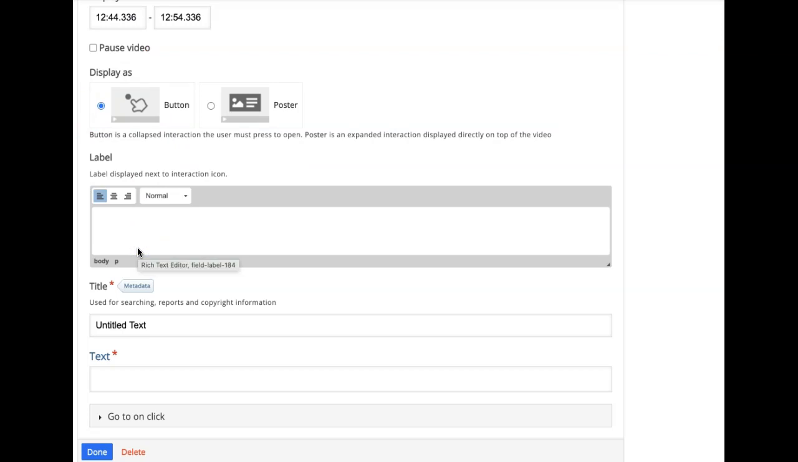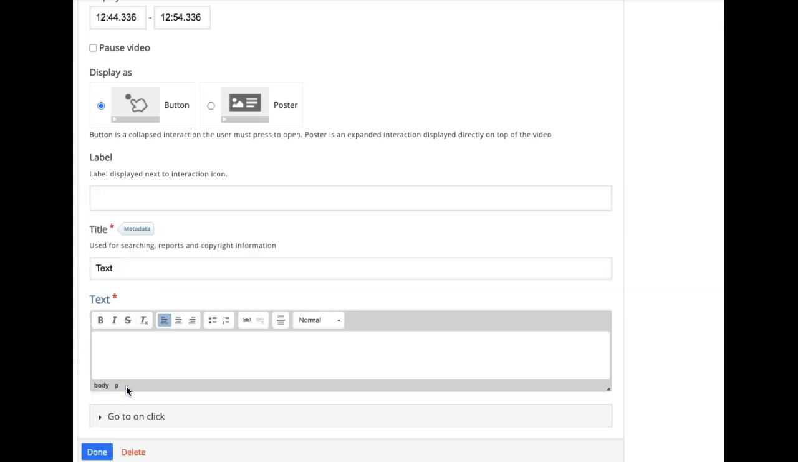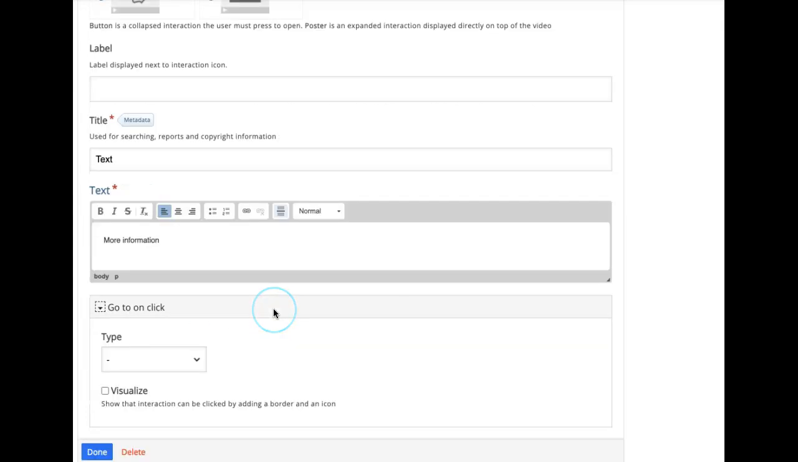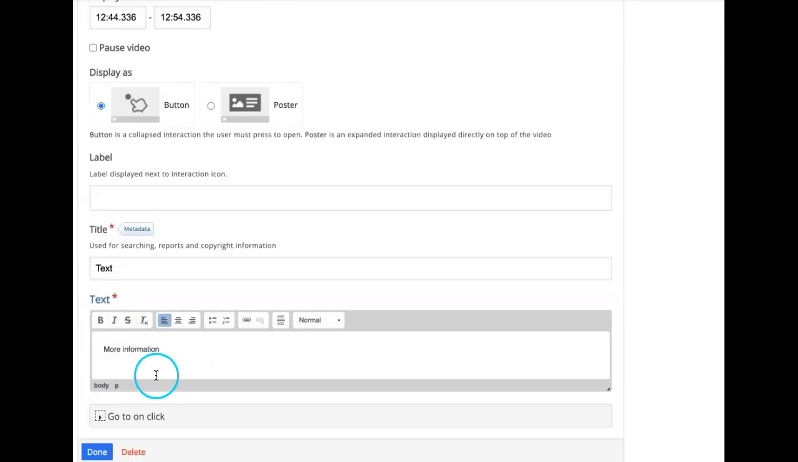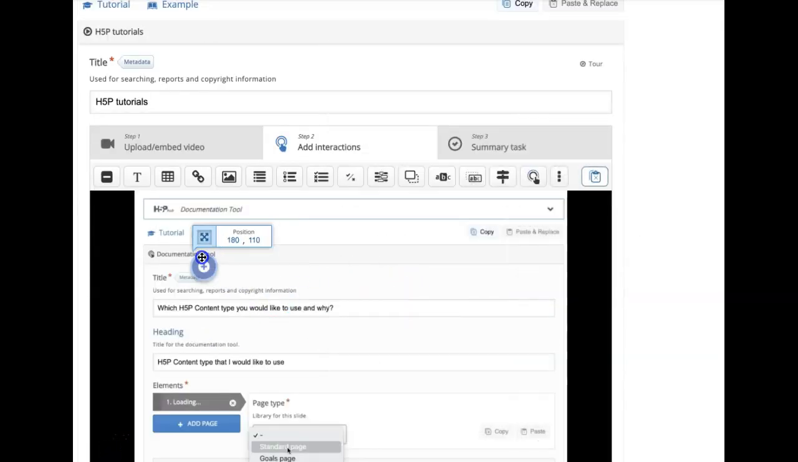This option, what happens is next to that interaction, this label will display. If you want that, you can type here. Otherwise, you can just leave it. You can give a title and then text to appear. More information. Okay. And then another option here is go to on click. This is also possible. Okay, you can make the user jump to a certain time code, or you can give another page URL. I don't want to use this option right now. I just want to give some text. I'll say done. Okay, this is the interaction.